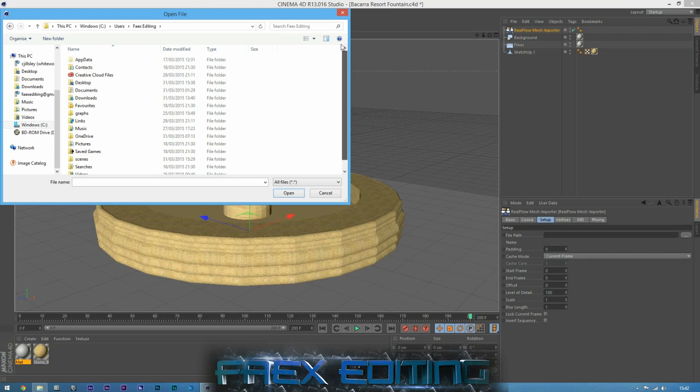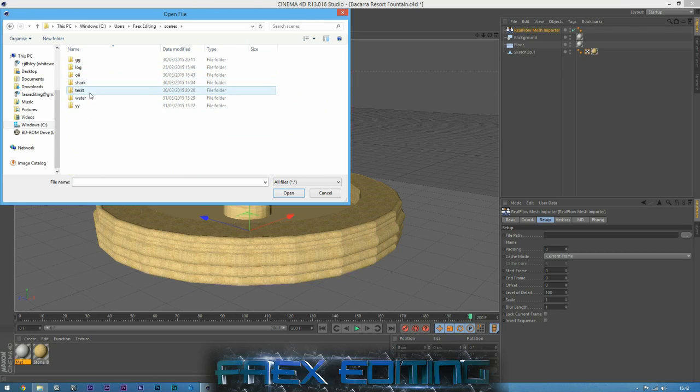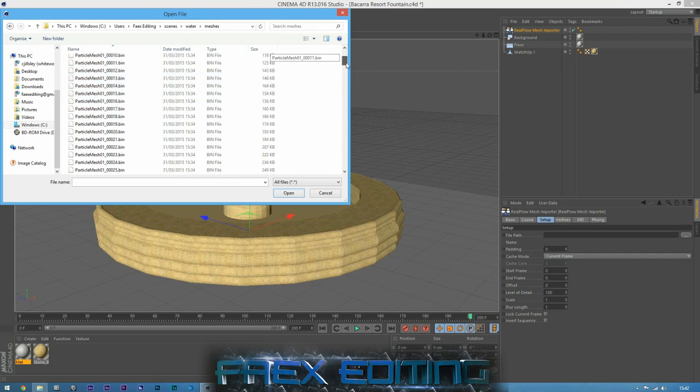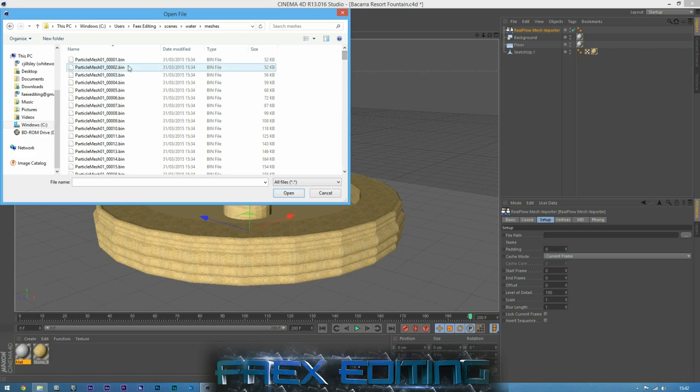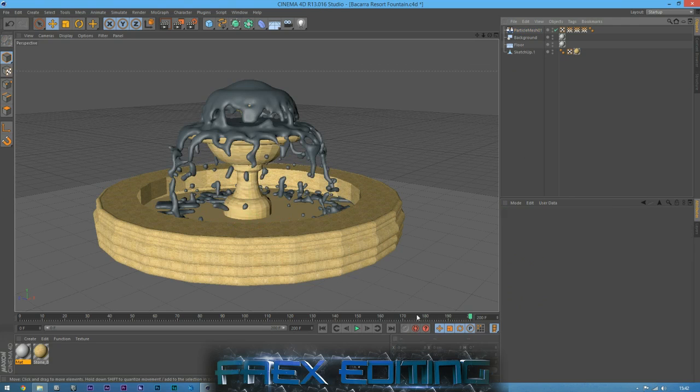I've got hidden files still on. And then it'll be under scenes. And then my one was water, and you come up to meshes, and then you have all of these here. All you need to do is just choose the first one and it'll automatically load the rest in, and make sure all these settings are the same as well, like end frame. I set mine to 200, so if you're following yours, this should be 200 as well.